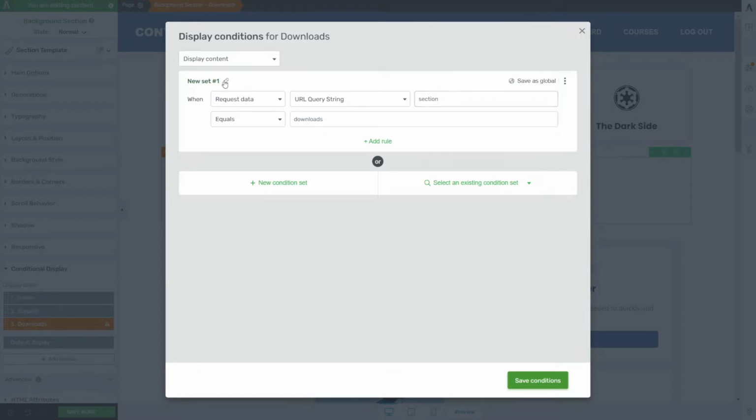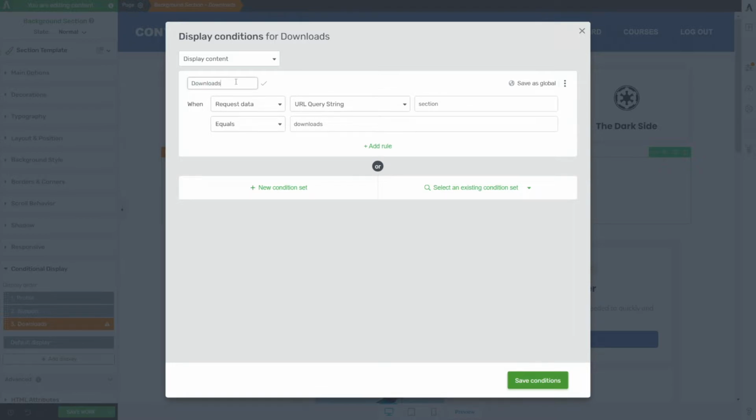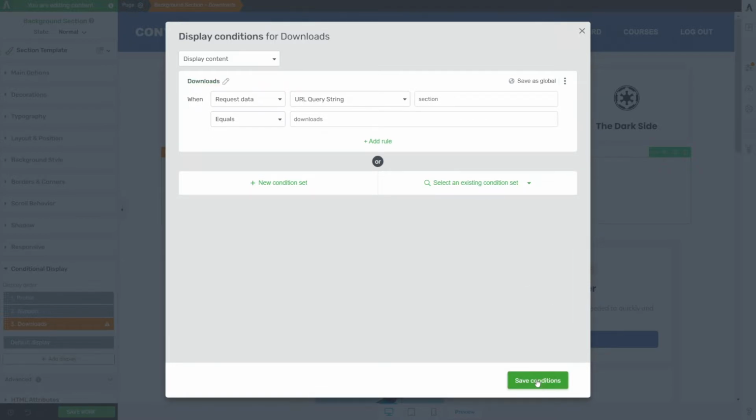And I also like to click this pencil right in the upper left-hand corner and call it downloads and hit enter. Terrific, now we can click save and continue.